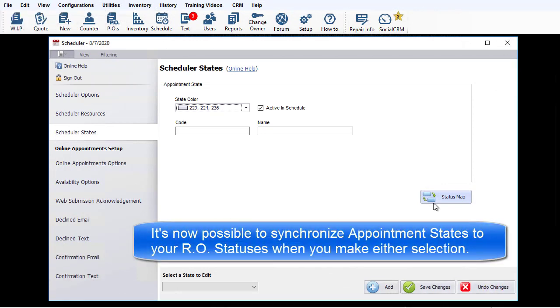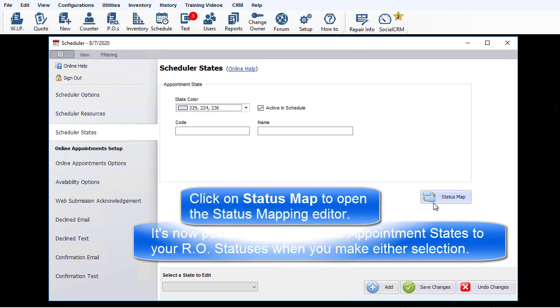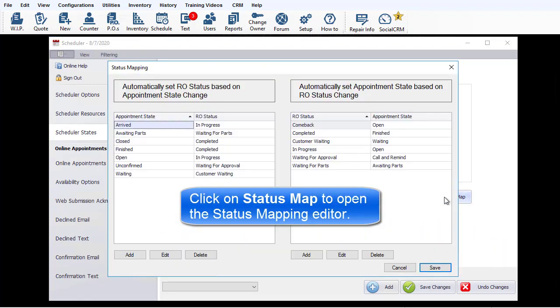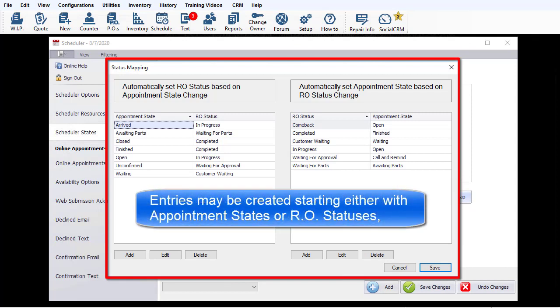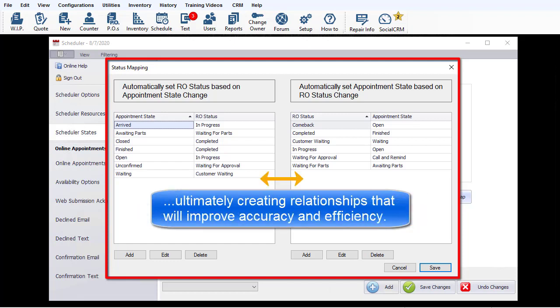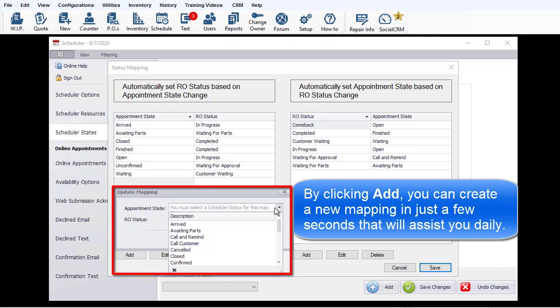It's now possible to synchronize your appointment states to your RO statuses when you make either selection. Click on Status Map to open the Status Mapping Editor. Entries may be created starting either with appointment states or RO statuses, ultimately creating relationships that will improve accuracy and efficiency. By clicking Add, you can create a new mapping in just a few seconds that will assist you daily.